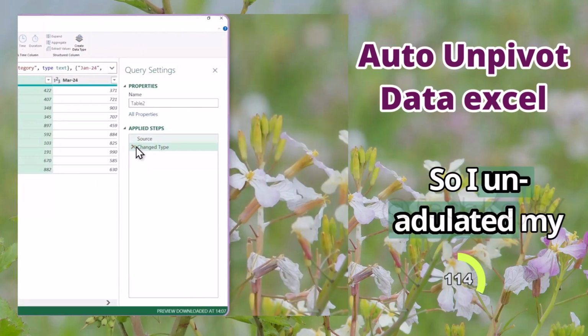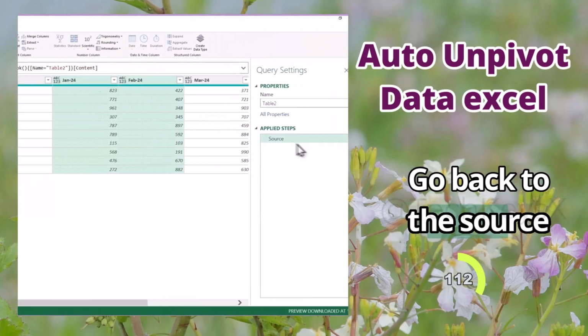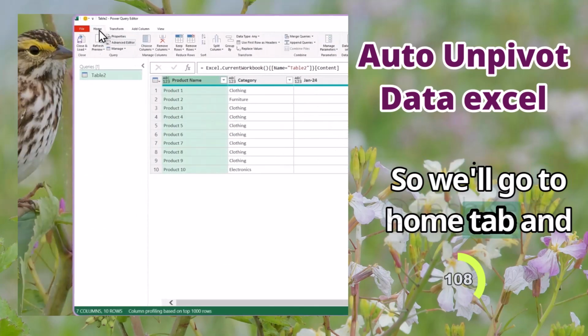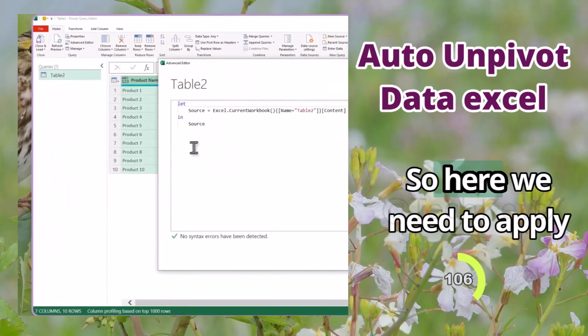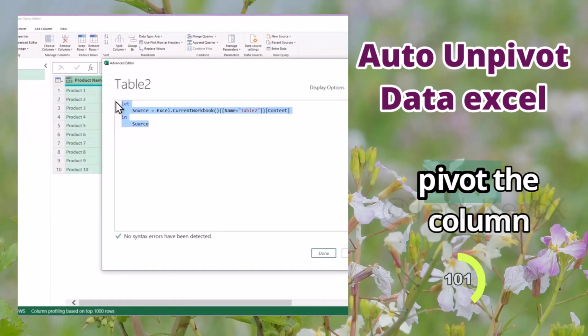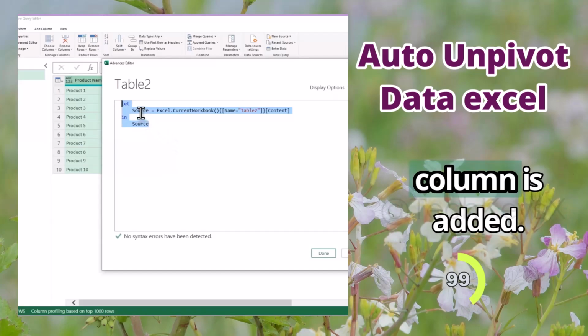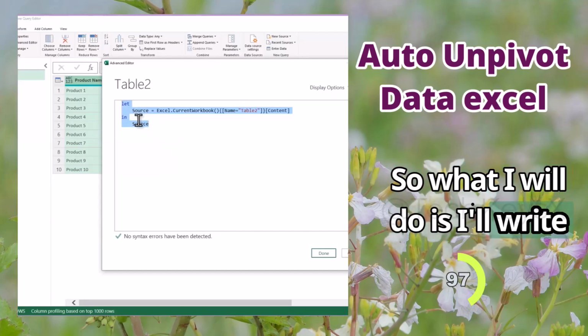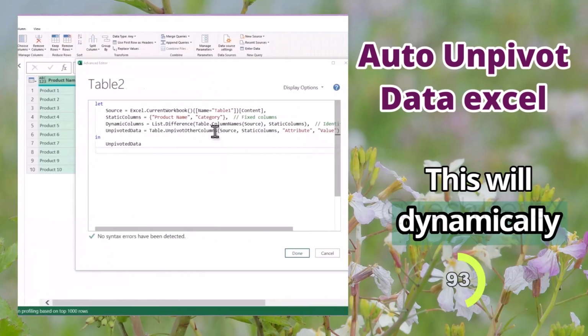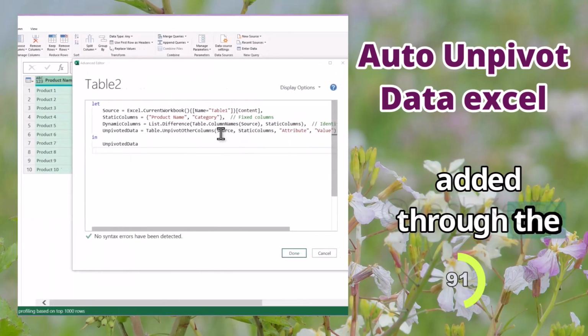So I deleted my applied step to go back to the source data. Now here we will apply a formula. So we'll go to the Home tab and then open up the Advanced Editor. So here we need to apply a formula to unpivot the columns automatically when a new column is added. So what I will do is write down this formula here. This is Power Query M code. This will dynamically unpivot any new column added to the dataset.